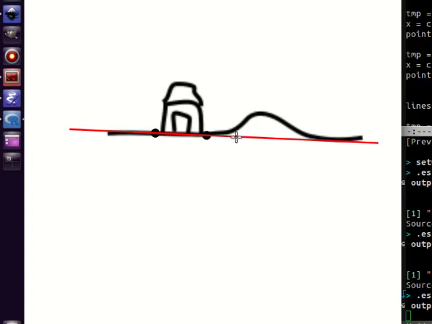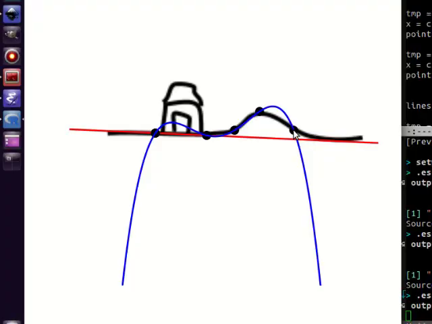Okay, now I want to capture that little mound. I will get back here, click. Oh no, that just completely ruined it. In order to capture the mound, it completely destroyed the horizontal terrain that I had created earlier. And that is a problem with polynomials.